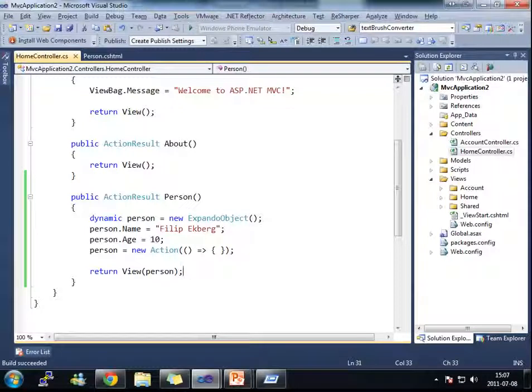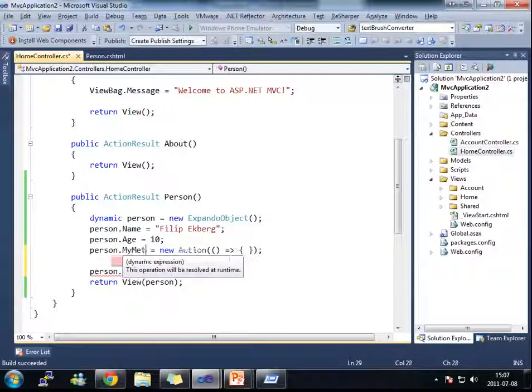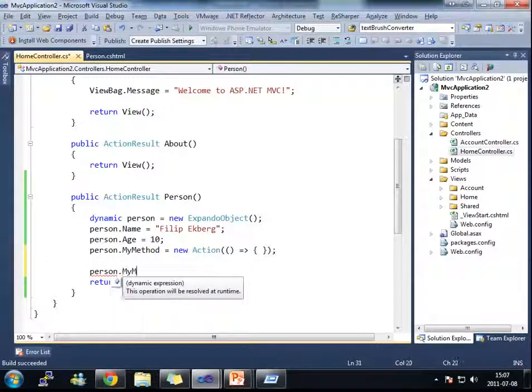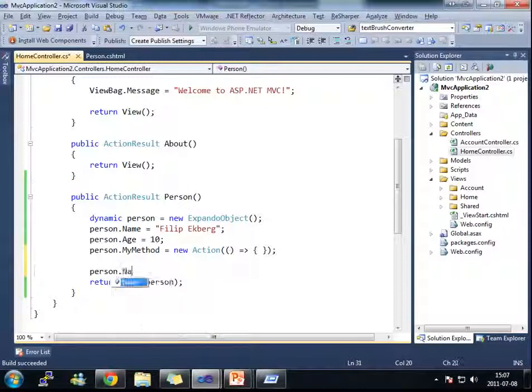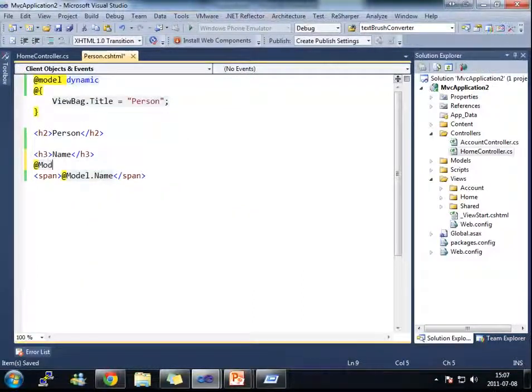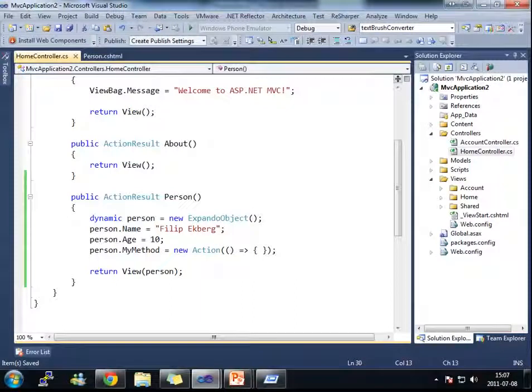And all this works. It even compiles, and this is pretty cool. I could call my person dot my method. I could call person dot name. And you see here that I've got IntelliSense inside this context, but once I go into my view again, I won't have this IntelliSense because the type is dynamic, so I'm not going to get any IntelliSense.